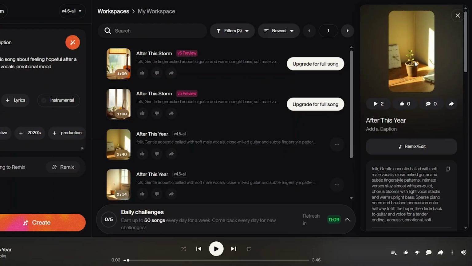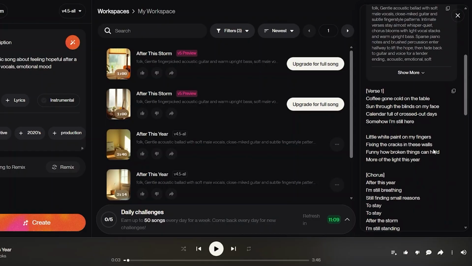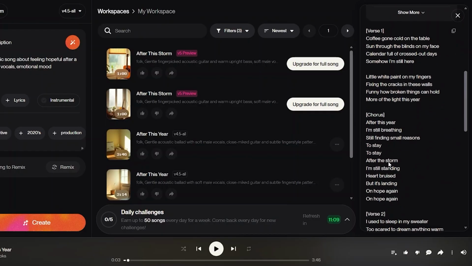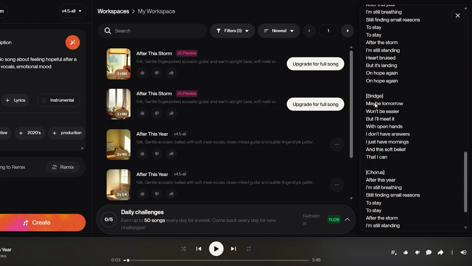So this is the title image that they've put in here. And then this is the title of the song. You can add in a caption as well. Then if you go down, you have a description, a detailed description on what the song is like. And if you go down, you also have the verses. So you have verse 1, and then you have the chorus, and then you have verse 2, and then the chorus, and the bridge as well.